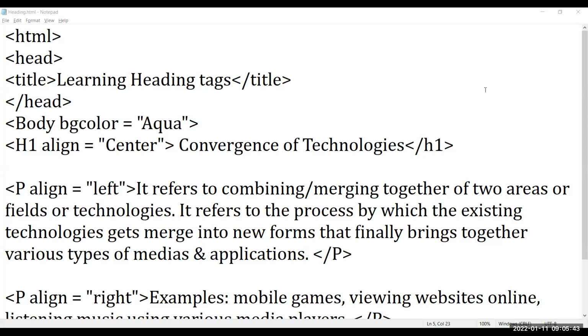What is the font size in H1? 24 points. And the smallest size, H6? 8 points.